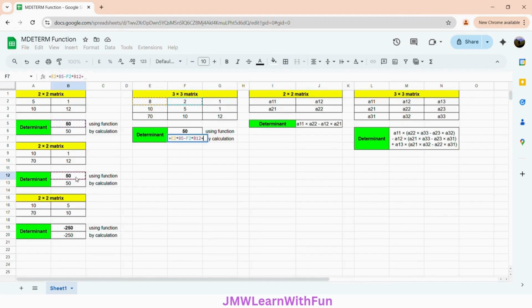And plus A13, or 1, which is G2, multiplied by determinant of this 2 by 2 square matrix, whose elements are 10, 7, 5, 10, which is the same as this 2 by 2 matrix, whose determinant is minus 250, which is in B19. So we'll write plus G2 multiplied by B19. We see that we get the determinant as 50, the same as we got using the function.